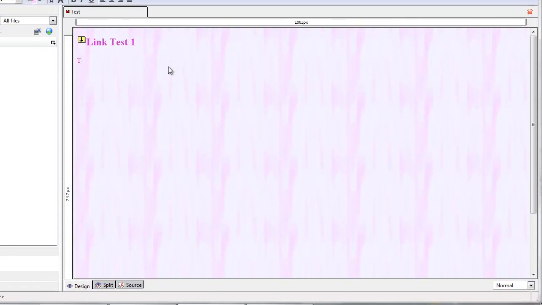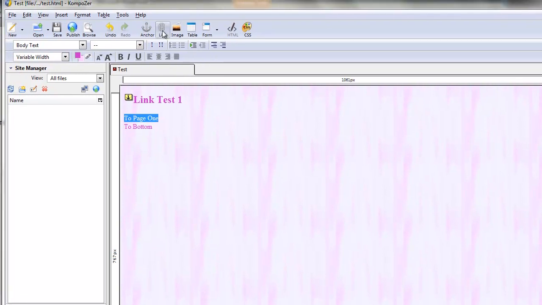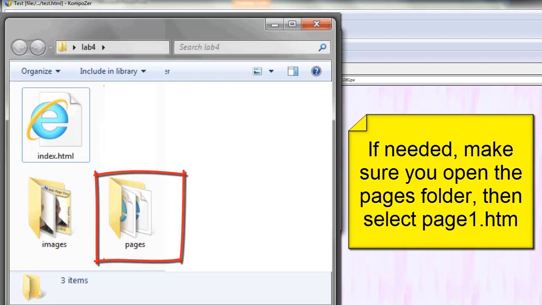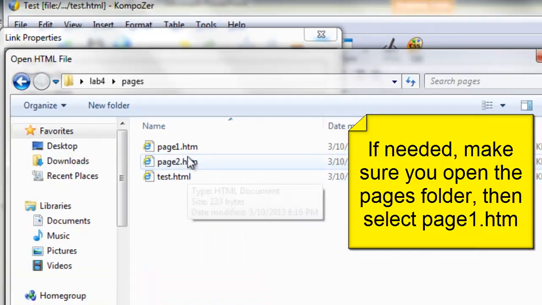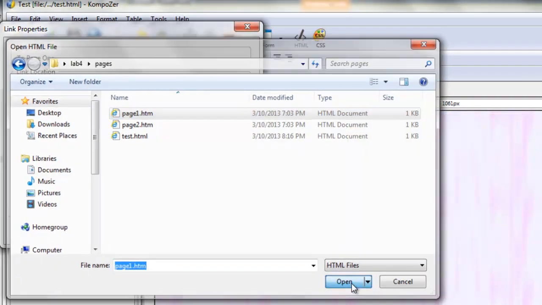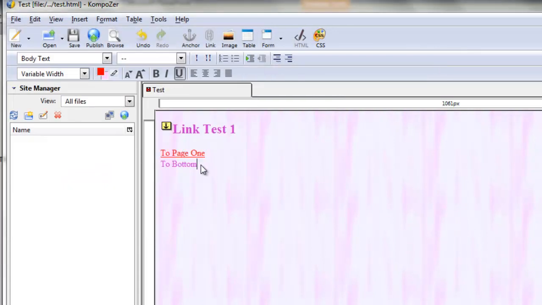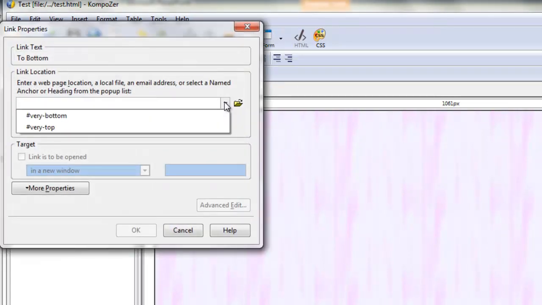Right here, to page 1, to bottom. Highlight my text, click on the link, browse to page 1. Highlight to bottom, click link, click the drop down arrow and choose very bottom.